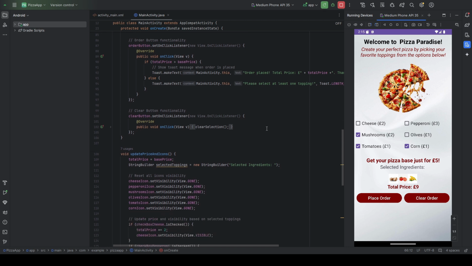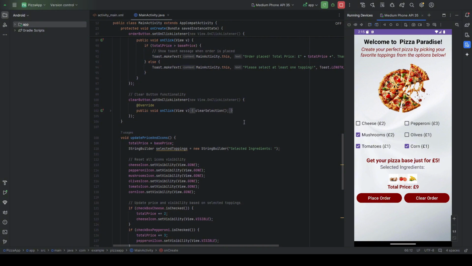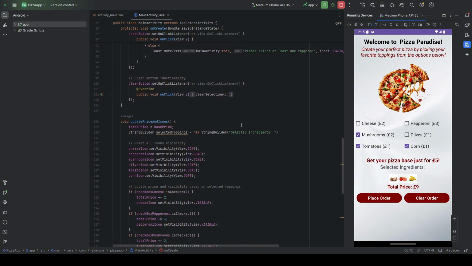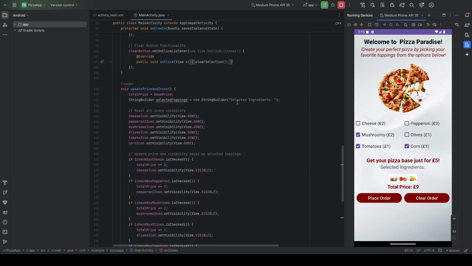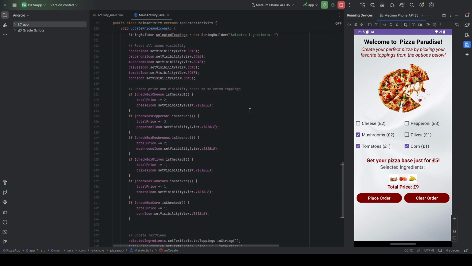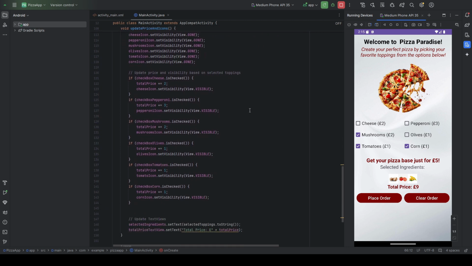And the clear order button resets all the checkboxes to their unchecked state and calls the update price and icons method to reset the price and hide the icons. And yeah, here in the update icon and price method, it calculates the total price by adding the prices of selected toppings and updates the visibility of corresponding toppings. And this is all about my second app's backend code.